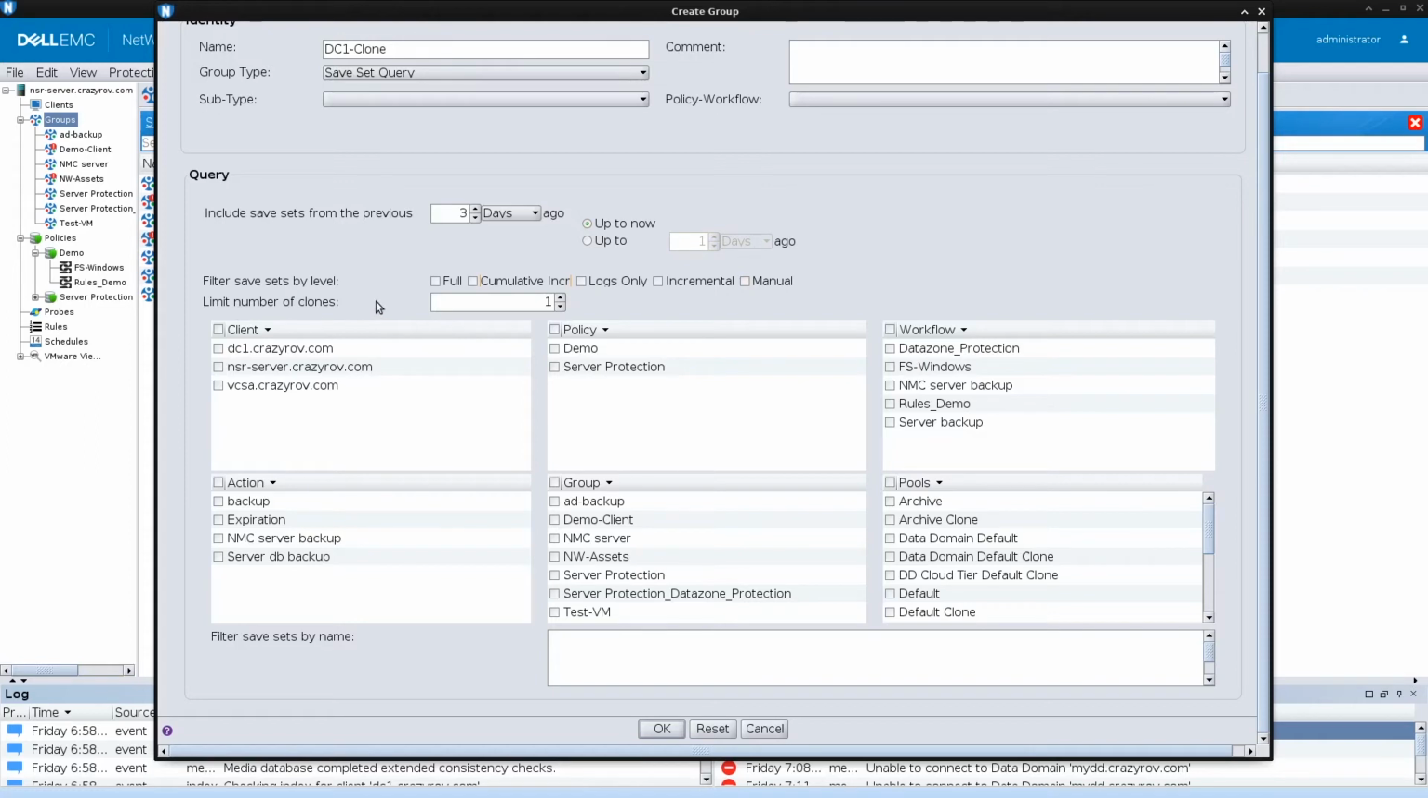Then, limit the number of clones. This again means how many copies you are considering for the save set. When we are querying for the backup from the last 3 days, if that particular save set already has a clone copy, meaning the number of copies is set to 2, then that particular save set is not considered. So consider save sets that have the copy parameter as 1, which means there is only one copy of this save set and there is no clone yet. But if you do want to do multiple copies, then yes, go ahead and change this number.